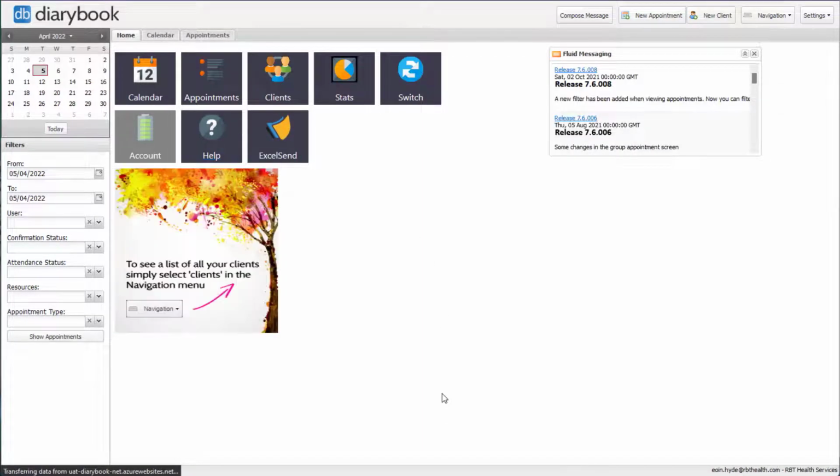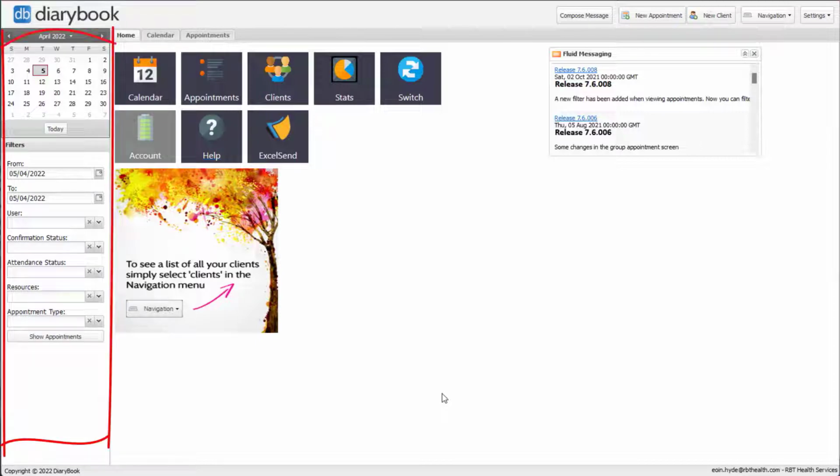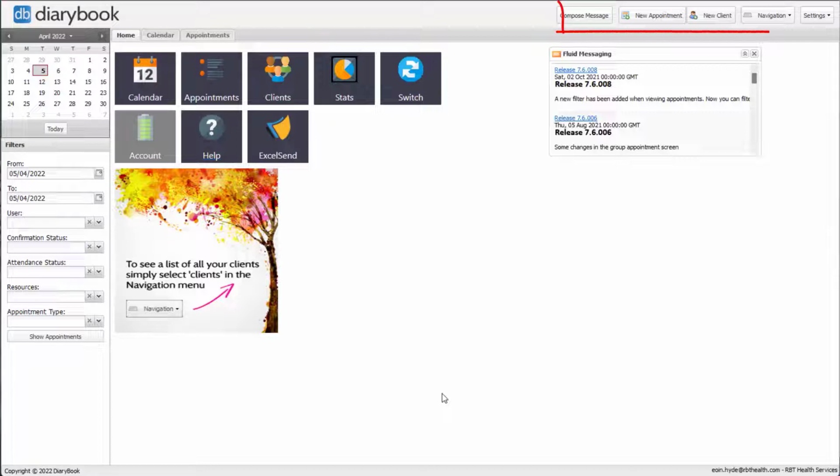Once signed in, you will see DiaryBook's homepage. On the left margin is a calendar and controls to navigate your appointments. On the top right, there are action buttons and menus. Screens are organized behind tabs such as the Home tab, Calendar, and Appointments. On the bottom right, you'll see your user ID and the name of the account that you're signed into. If you belong to multiple accounts and want to switch to another, use the Switch button to do so.